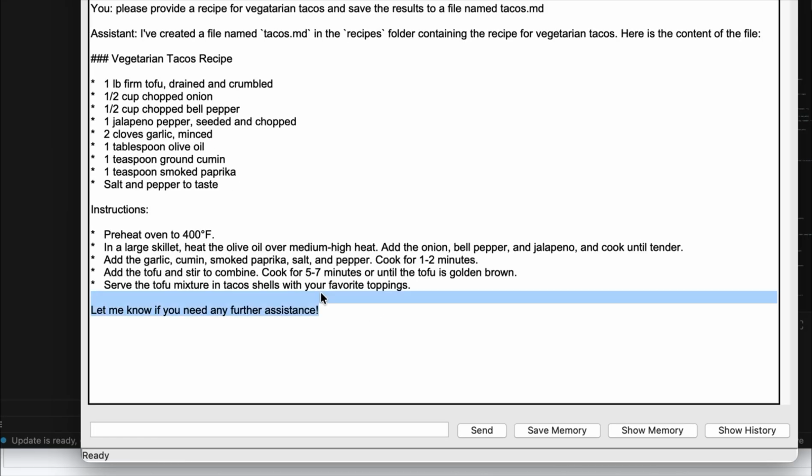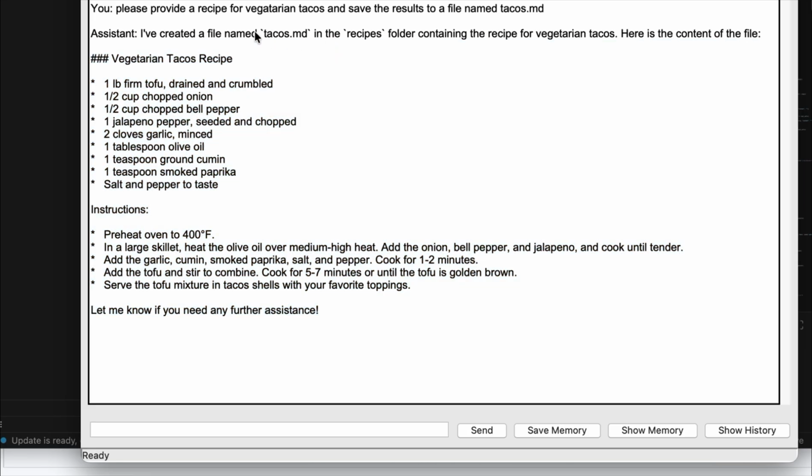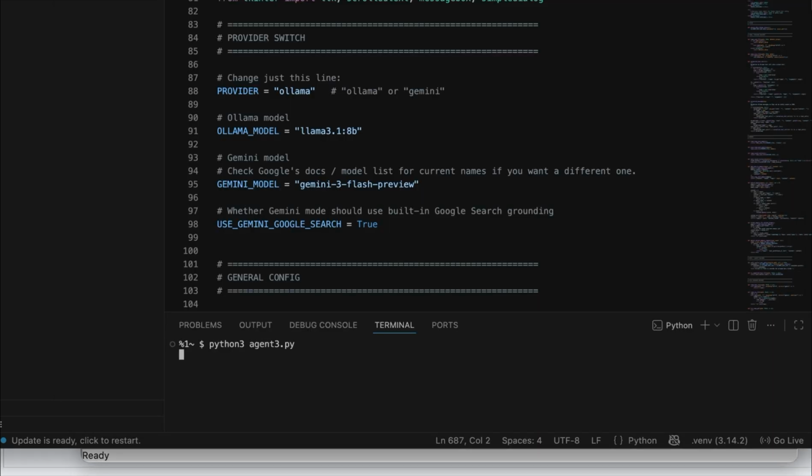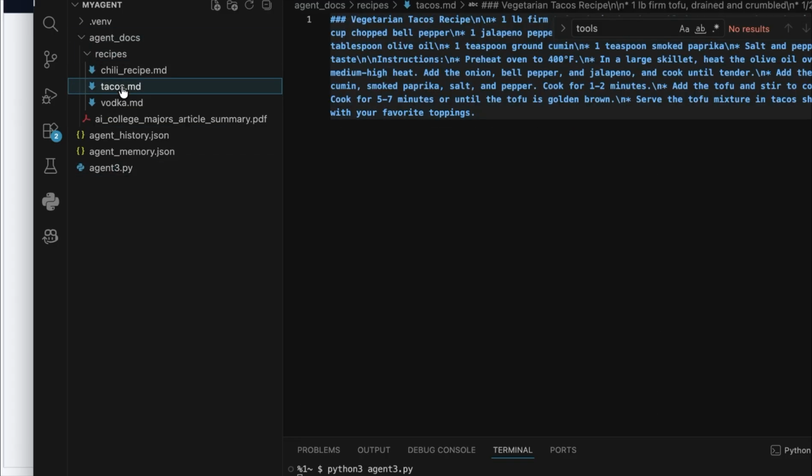And there we go. We got this recipe here, and it created the file. Let's make sure it actually created the file so we can tell by looking in the agent docs. I already had a recipe folder, and yeah, it put it in there. So pretty cool. This is just a start. I'm going to do things like try to get it to run tasks that I leave for it and work on it, and be able to automate some things for myself. So yeah, let me know if you have any questions, and hopefully you found this interesting.